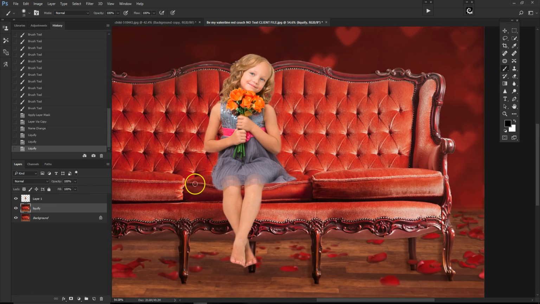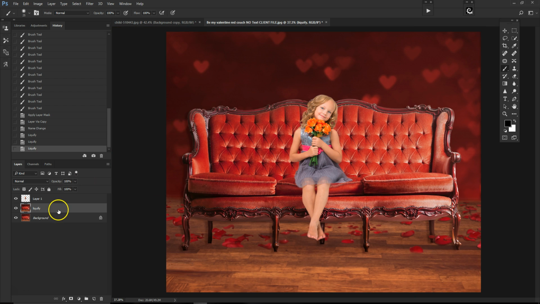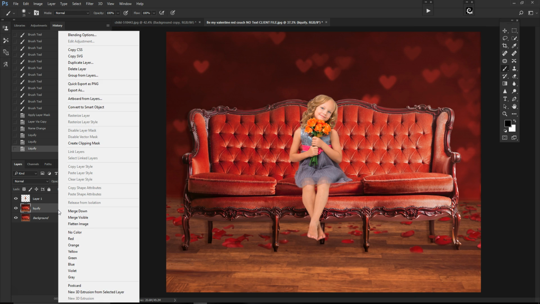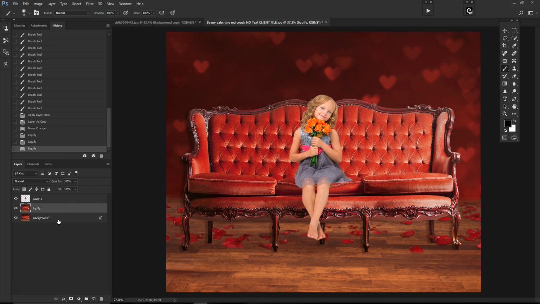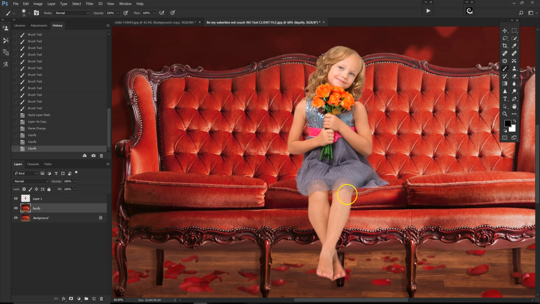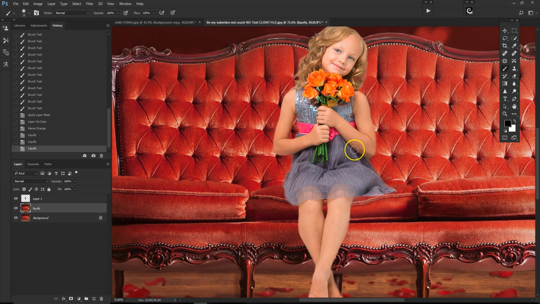And if you don't like it at all and you want to start completely over, you select this, you hit delete on your keyboard, or you right click and you delete this layer, okay? Then you make another background layer by doing Control J again, and you start all over again. See, this way, if you don't like it or it gets all messed up, then you can start over again. But you get the idea, and that's a great introduction to the liquefy filter.